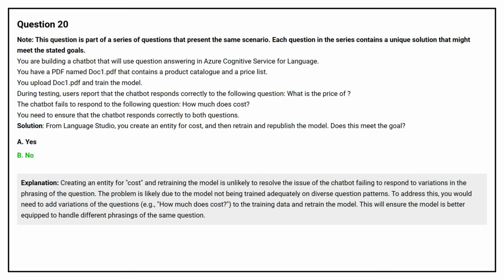Creating an entity for cost and retraining the model is unlikely to resolve the issue of the chatbot failing to respond to variations in the phrasing of the question. The problem is likely due to the model not being trained adequately on diverse question patterns. To address this, you would need to add variations of the questions, for example, how much does it cost? to the training data and retrain the model. This will ensure the model is better equipped to handle different phrasings of the same question.